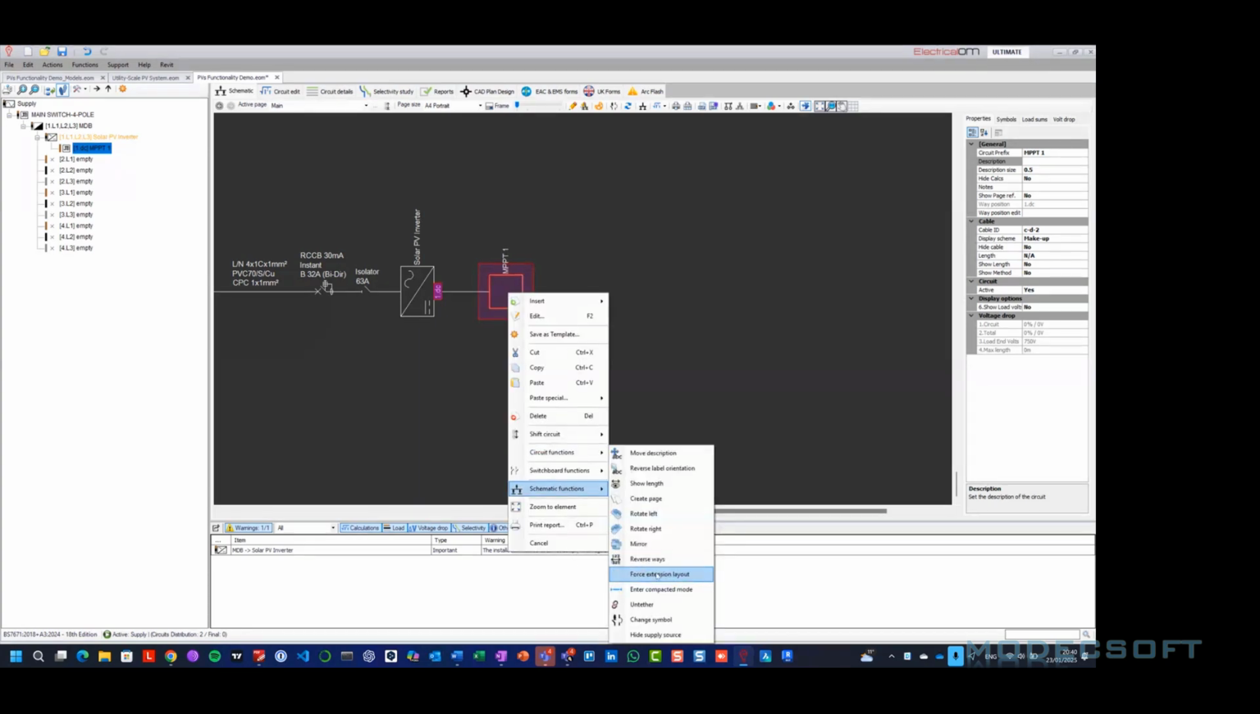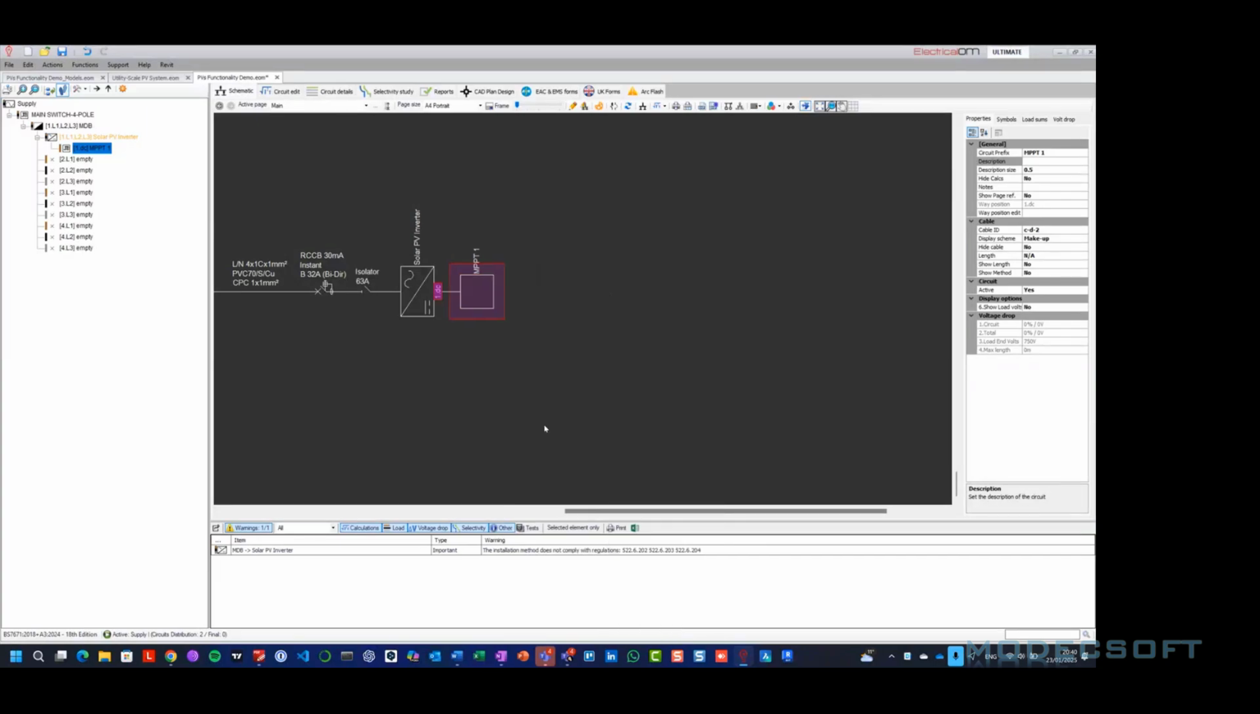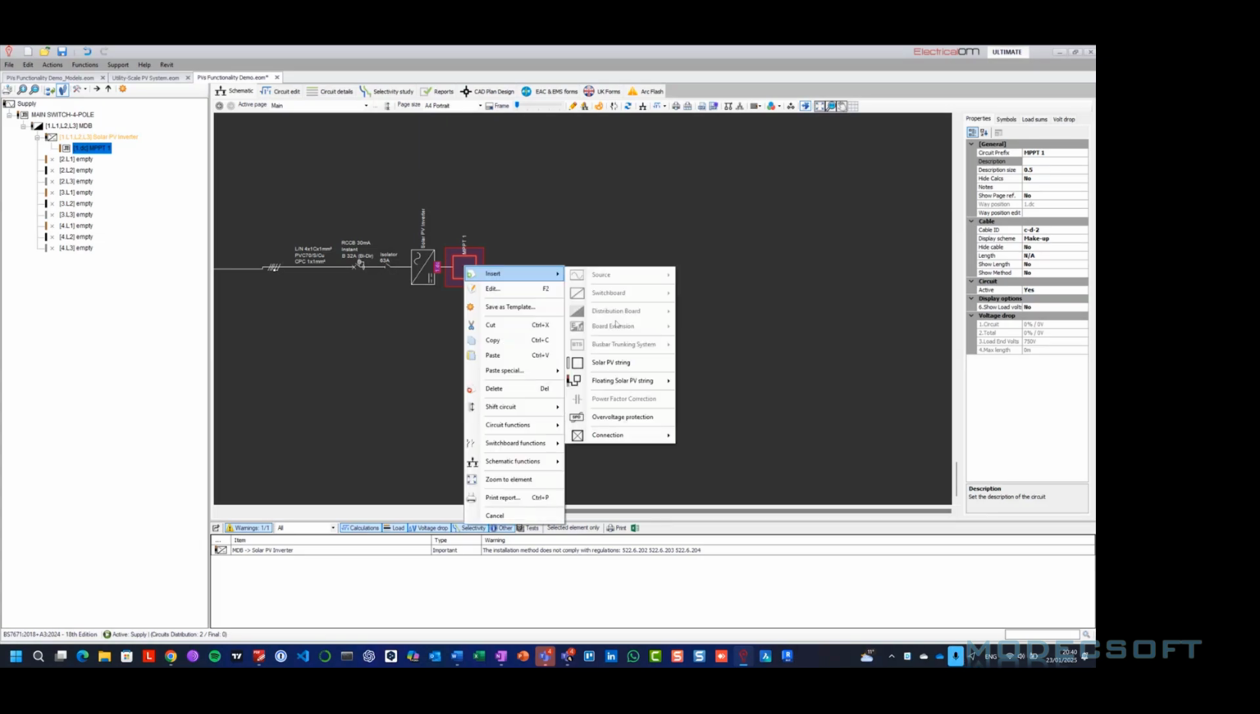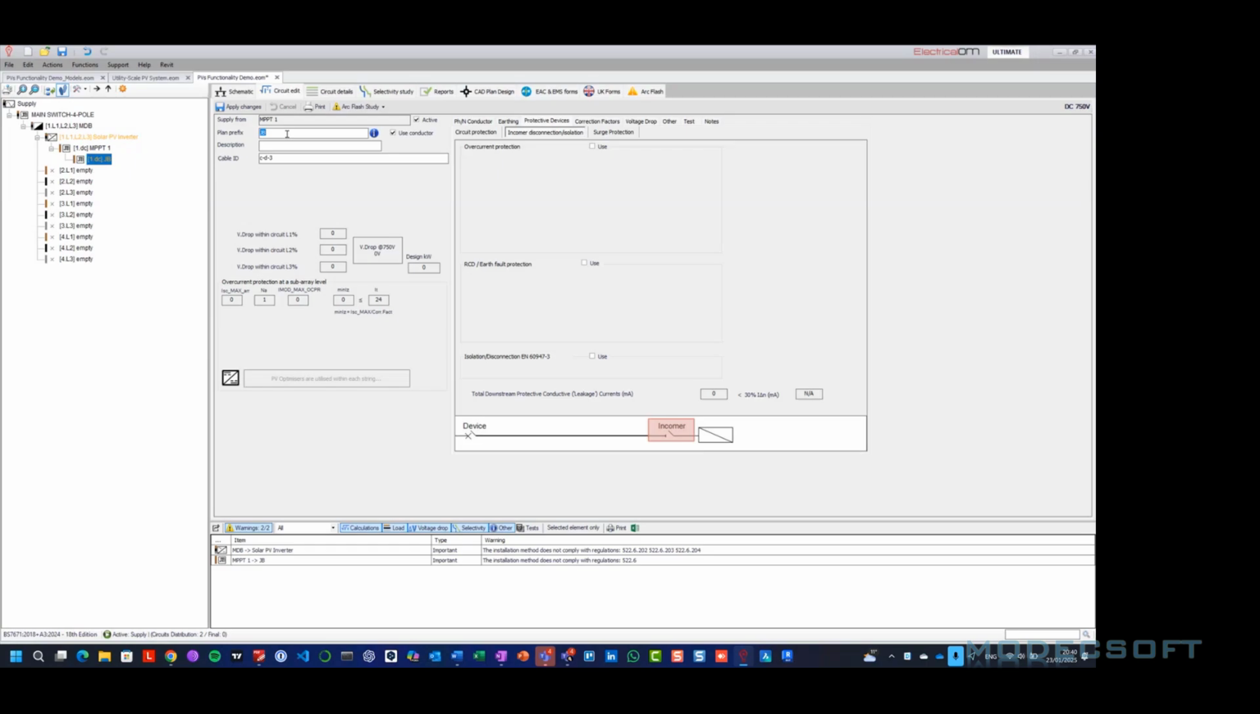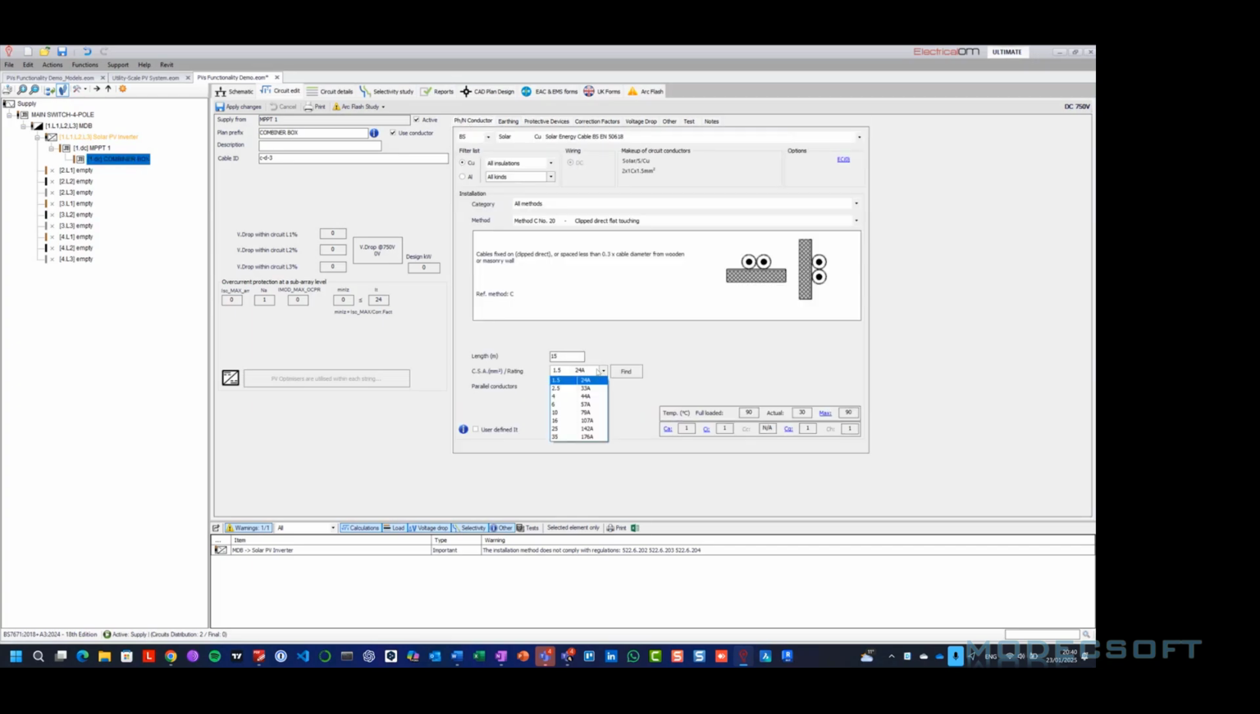To further improve my design, I'm going to use again the force extension layout, and I'm going to connect on it the downstream junction box to account for our main combiner. So I'm going to call this combiner box. Quickly, I'm going to size its cable to be 6 square millimeters.